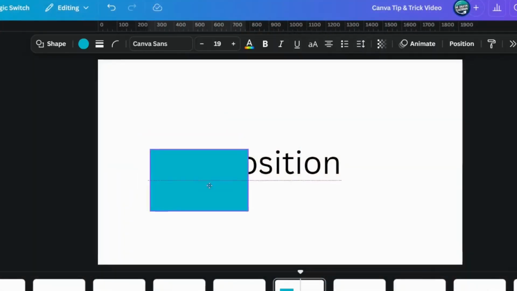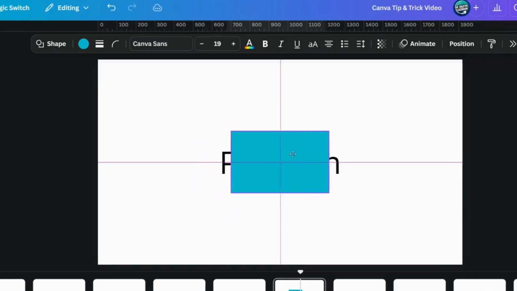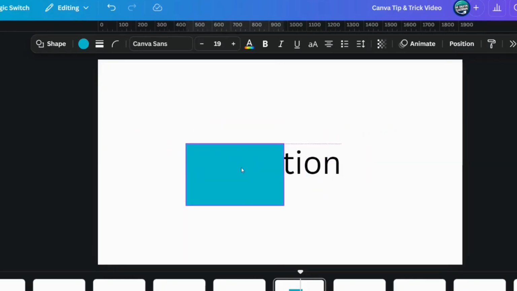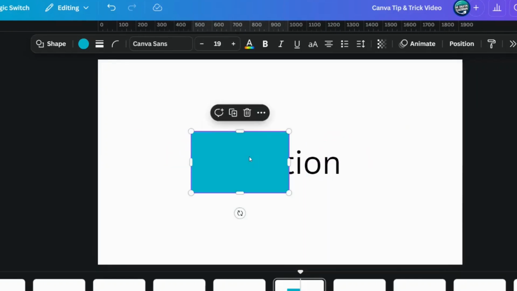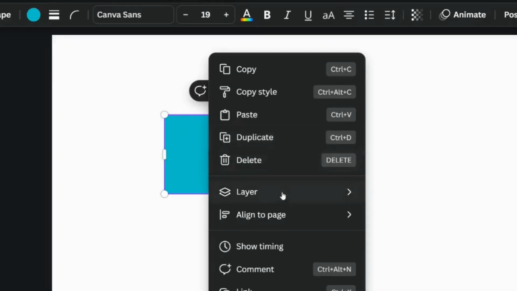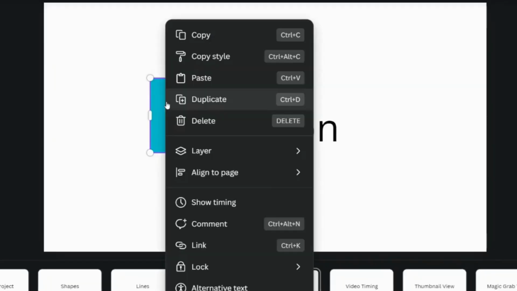Positioning of your words or elements or anything that you have on your design can sometimes be tricky. It's tricky because maybe you have added a shape and you want the shape to be behind the words, but you can't figure out how to do that. There's a couple different options. The first option is to simply click the item you want to move back, right click, go to layer, and send it backwards.